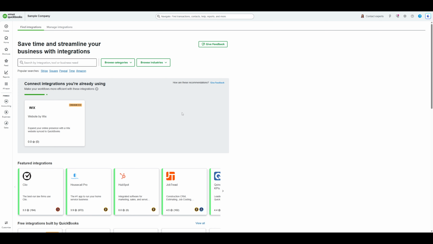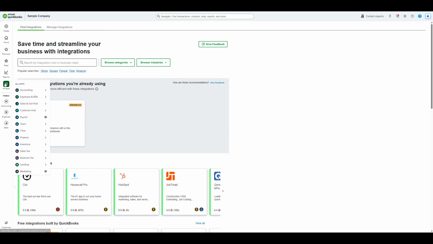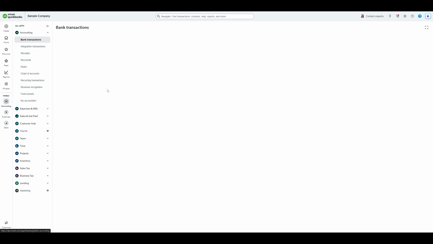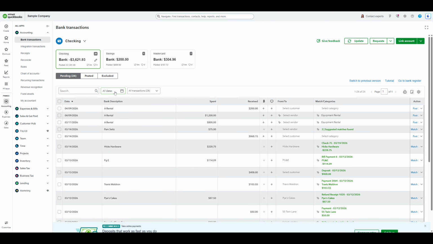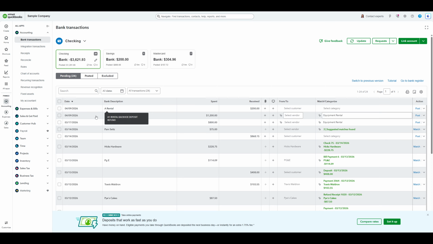Start on the left sidebar and select All Apps. From there, choose Accounting, and then click Bank Transactions. This brings up the list of transactions synced from your bank or card accounts. Take a moment to locate the transaction that needs the receipt. Look for the correct date, vendor, and amount so you're attaching the right document. When you find it in the list, click the transaction to open its details.